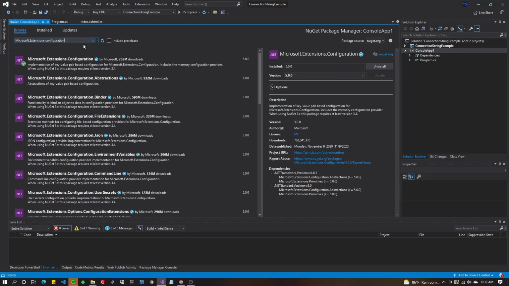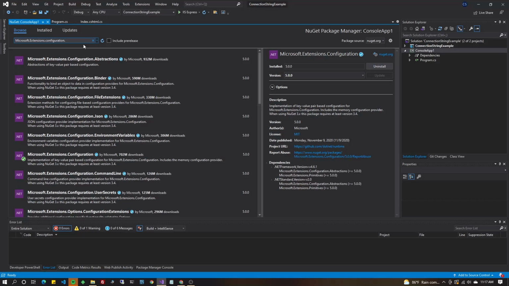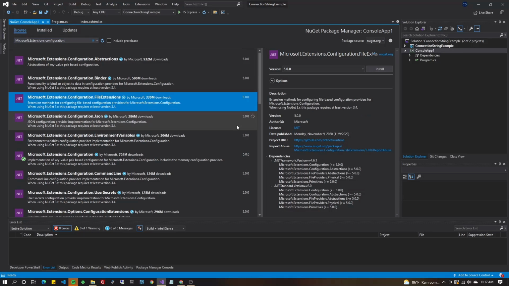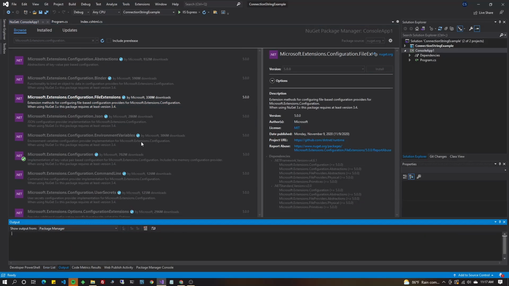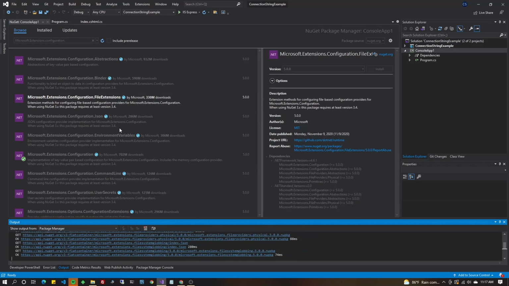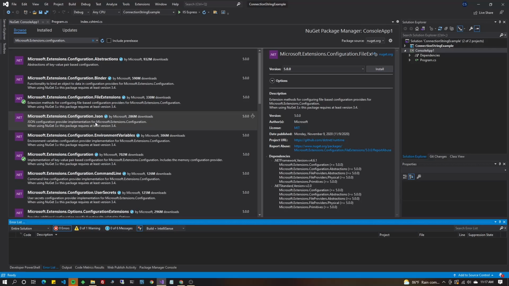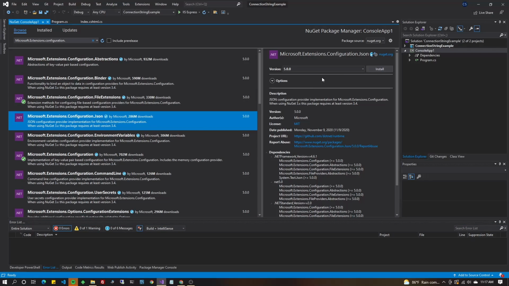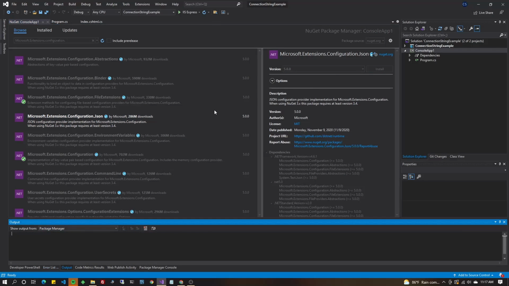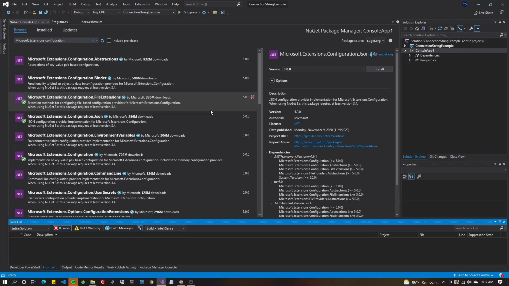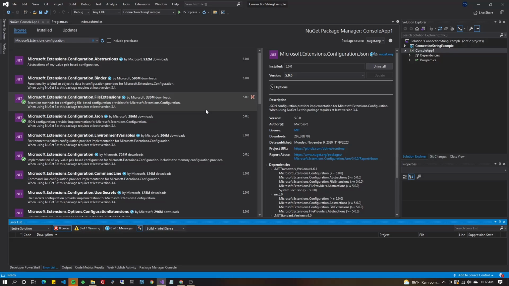Okay, now we're going to look for Microsoft.Extensions.Configuration.Json. Actually, we need file extensions and we need JSON. Let's do file extensions first. Microsoft.Extensions.Configuration.FileExtensions. Then Microsoft.Extensions.Configuration.Json. In my case, I'm choosing version 5.0.0 for all of these.